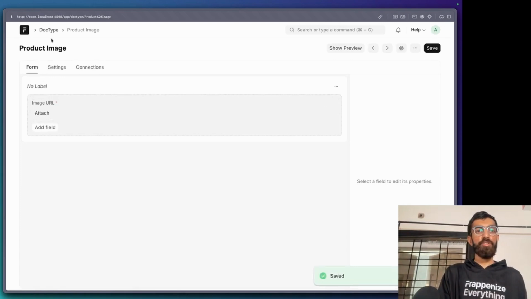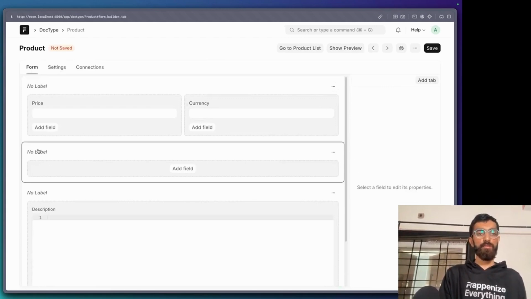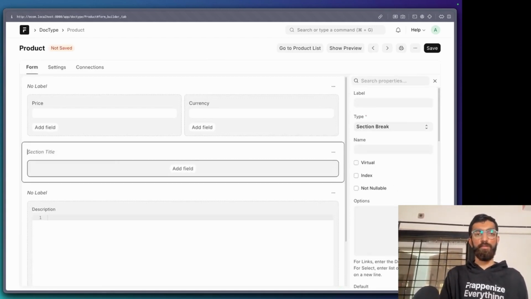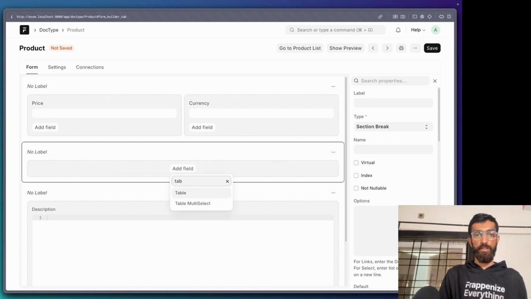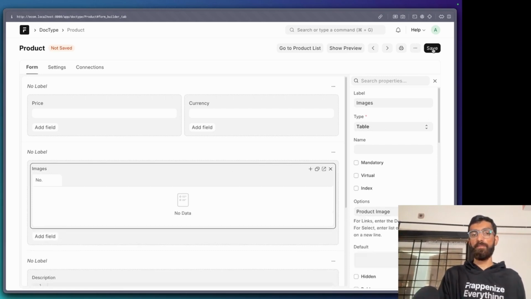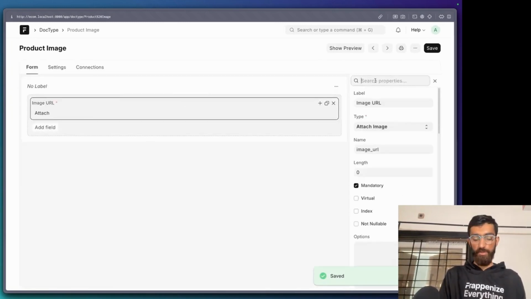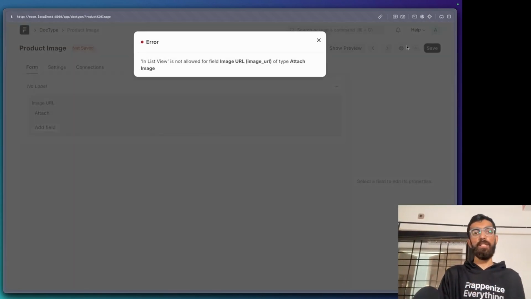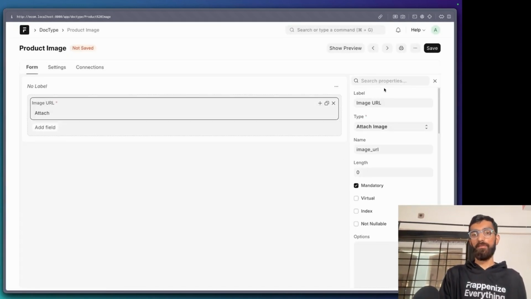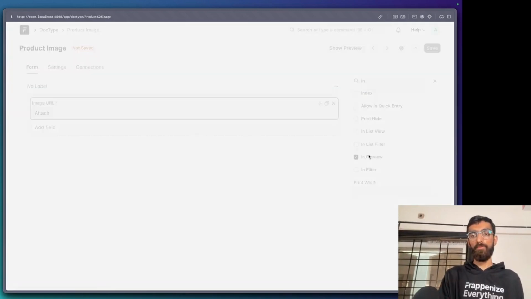Cool. So image URL. And now we can add a child table below this. Images, or that can be the name of the field, table, images, and this will be linked to the product image doc type. Nice. And I think we will make sure this is visible in list view, or technically correctly it is. Okay, in list view is not allowed for, fine. There was an option for grid view, I don't know where it went. In preview, yeah.